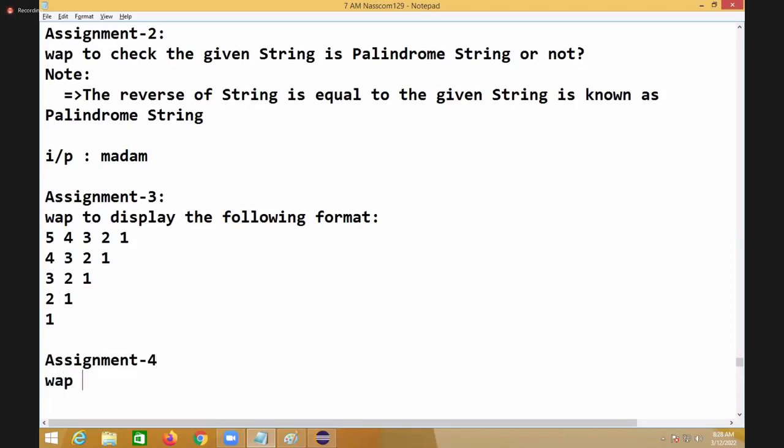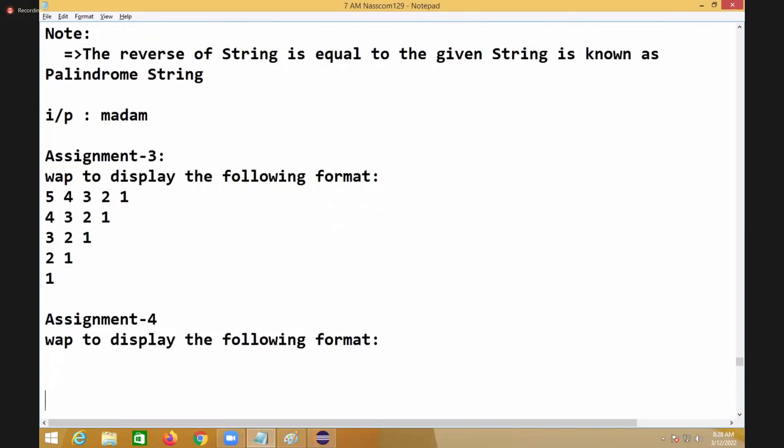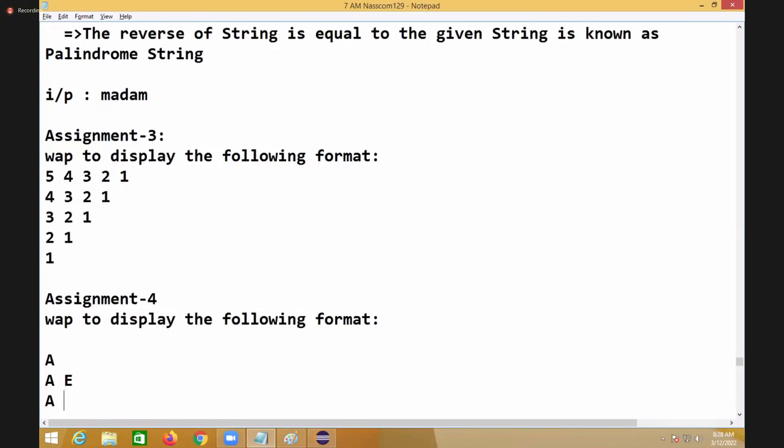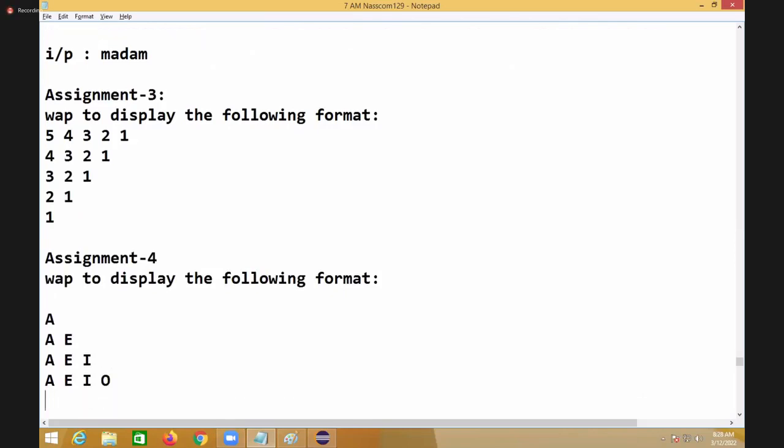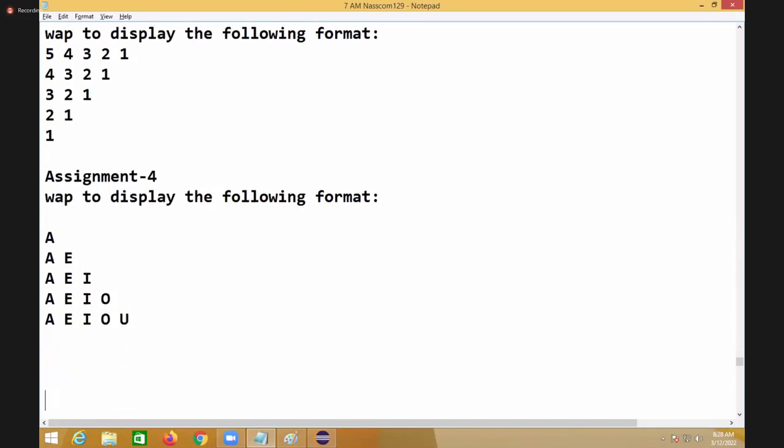Write a program to display the following format: A, AE, AEI, AEIO, AEIOU. That is all. Those are vowels, no?